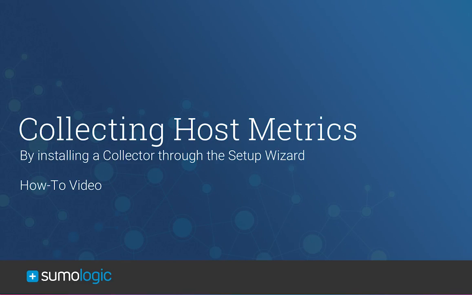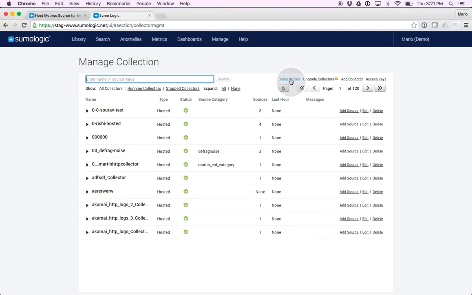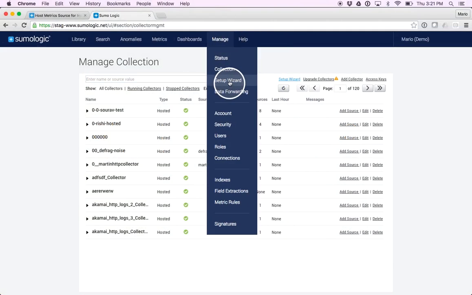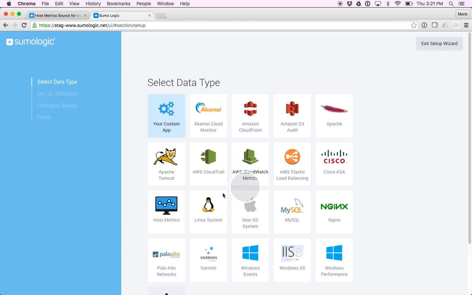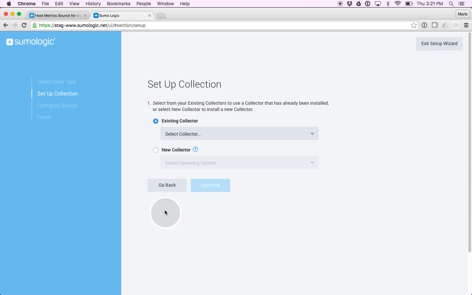I'm going to walk you through how to install a collector through the Setup Wizard. You can access the Setup Wizard by clicking on this icon here, on this link, or you can also access it by going into Setup Wizard. I click on Setup Streaming Data, and one of the options I have in here is Host Metrics. Let me click on Host Metrics.